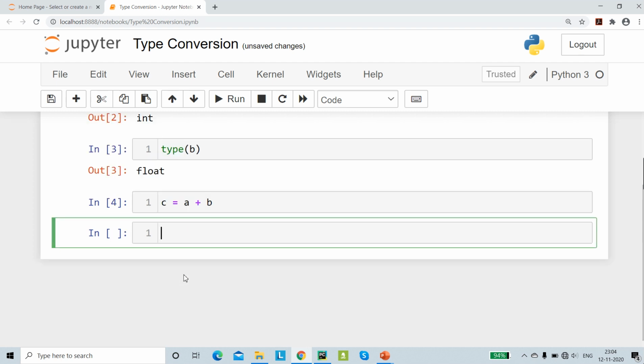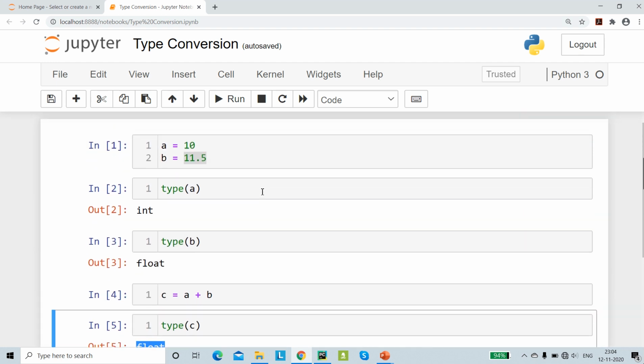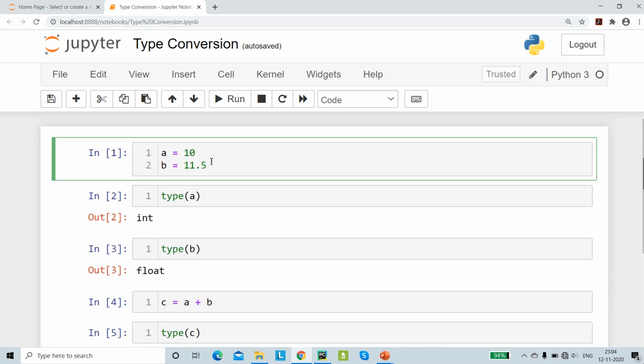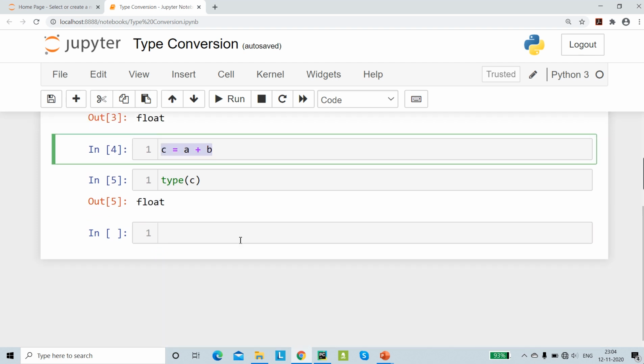If we run this, Python has run this particular code, and after this is executed, if we check the type of c, we see something very interesting happening. The type of c is directly given as float, but we have added an integer and a float value in the process of creating this variable c. So what exactly has happened?